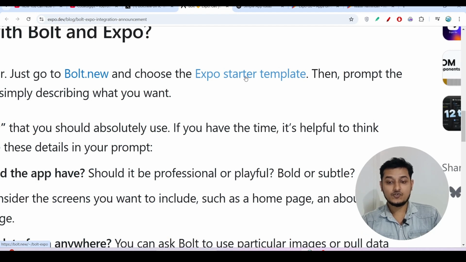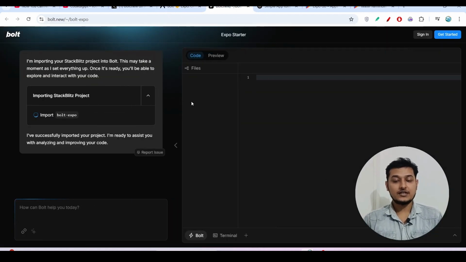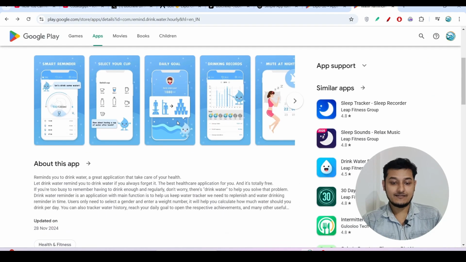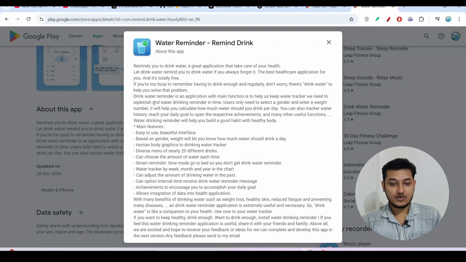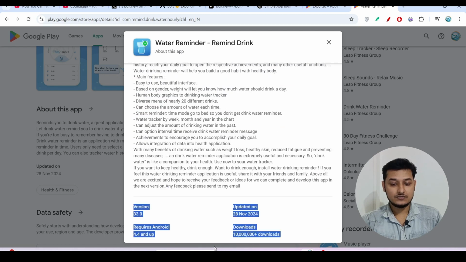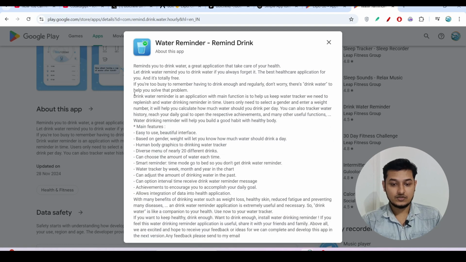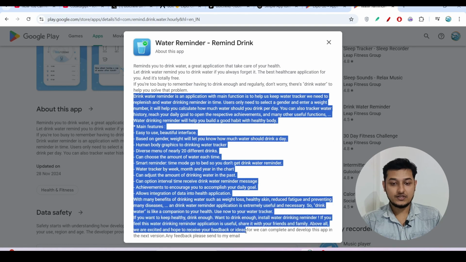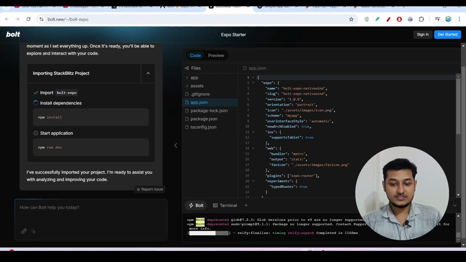So if you go to that link, let me open this link. Actually, this will build the starter template. Okay, so we will build this water reminder app. For that, I will go to the about this app section, and from this I will copy the features that this app has. Okay, so let me copy the features, and let me copy this. Okay, and let me go to this Bolt.New.